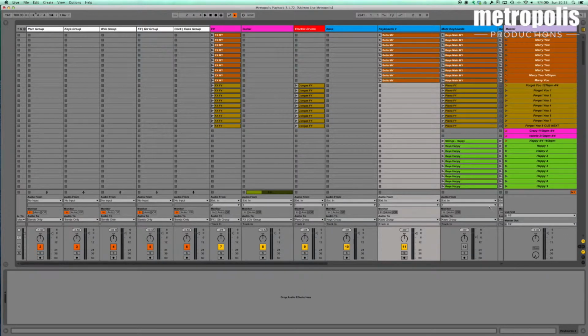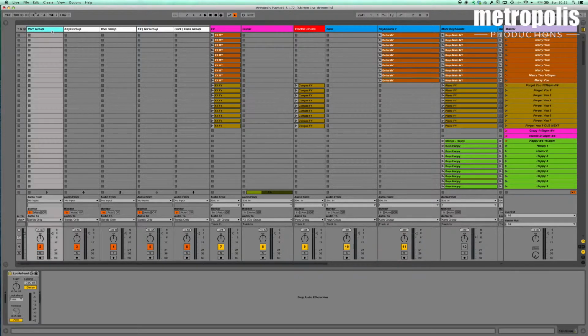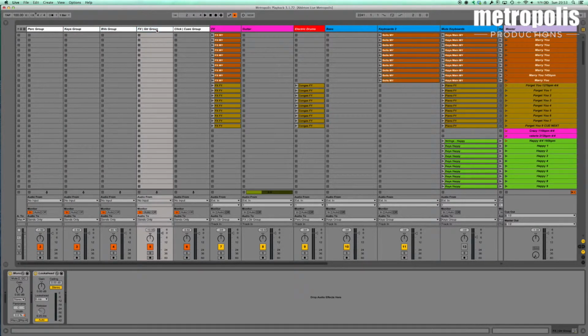Last thing I'll draw your attention to is on these particular groups, I've also just put a little bit of limiting on the top, so the output won't go above 0 dB. If we go to the FX group, I've just put a plug-in to make it into mono, so any stereo signals, you'll get both sides, and the same goes again on the click and the cue group here.